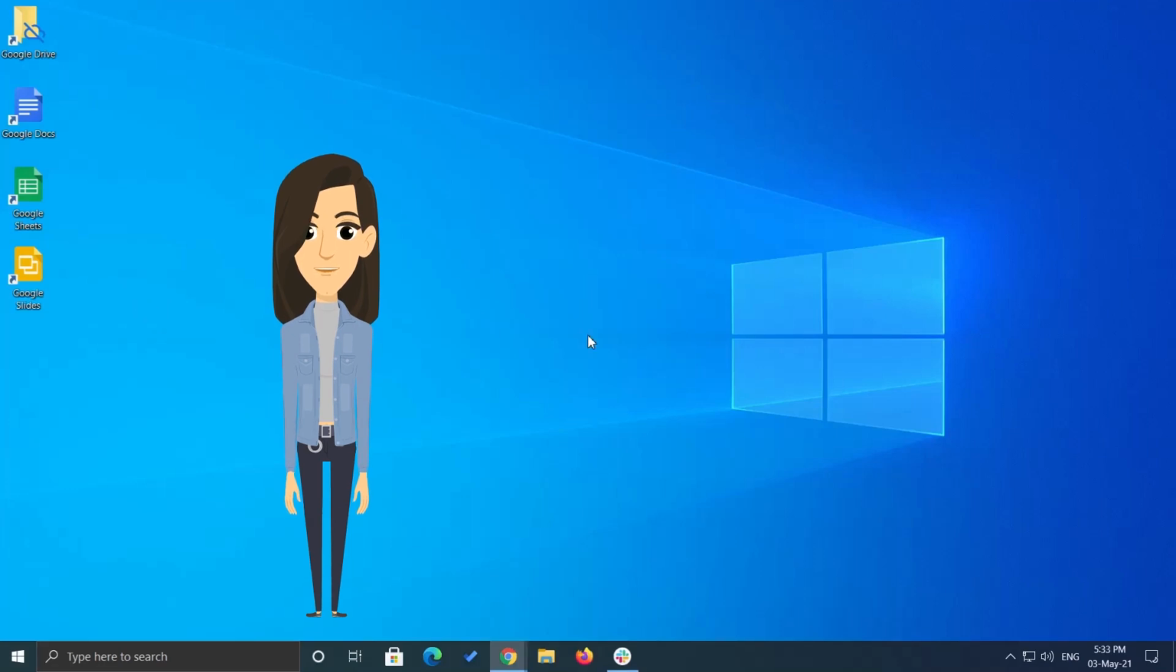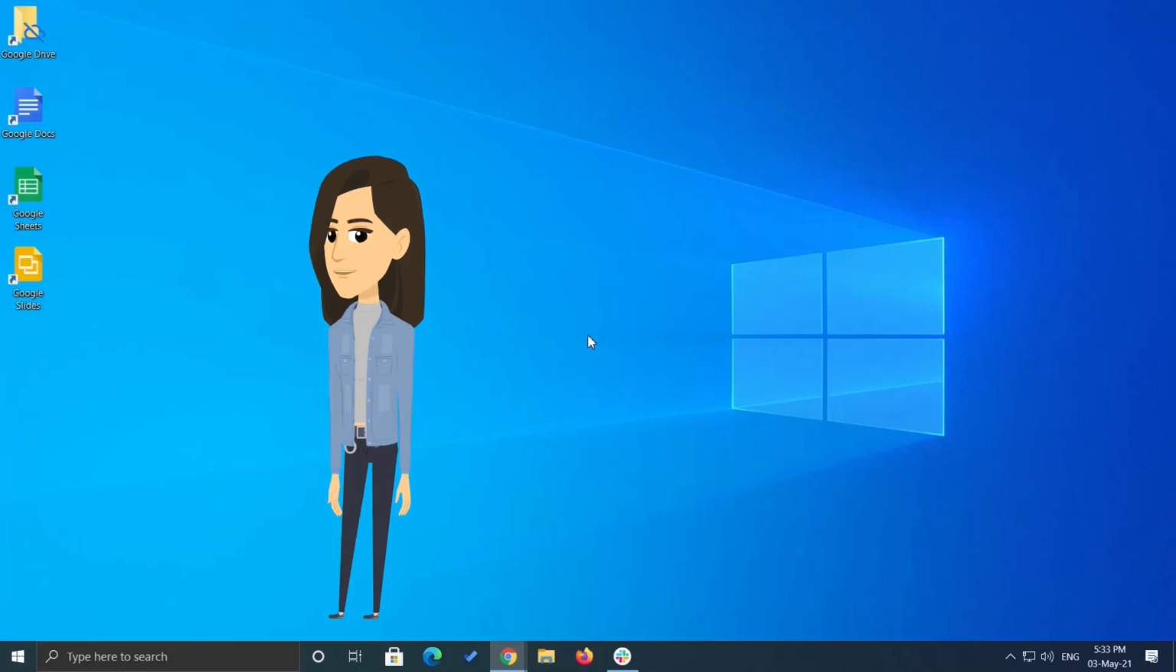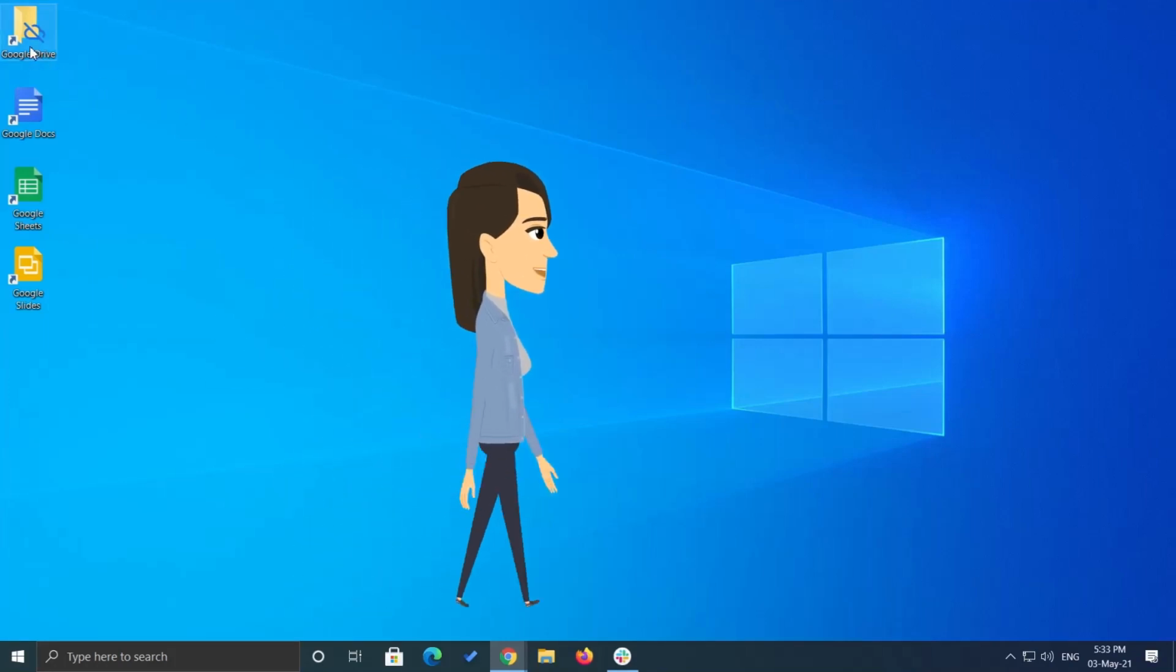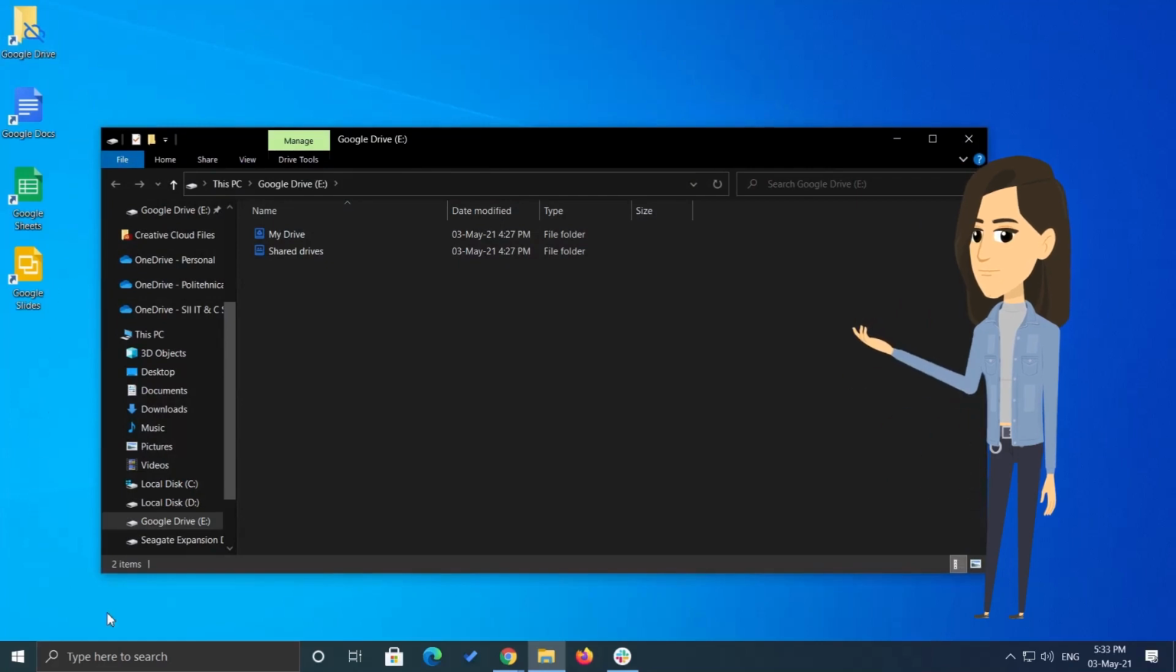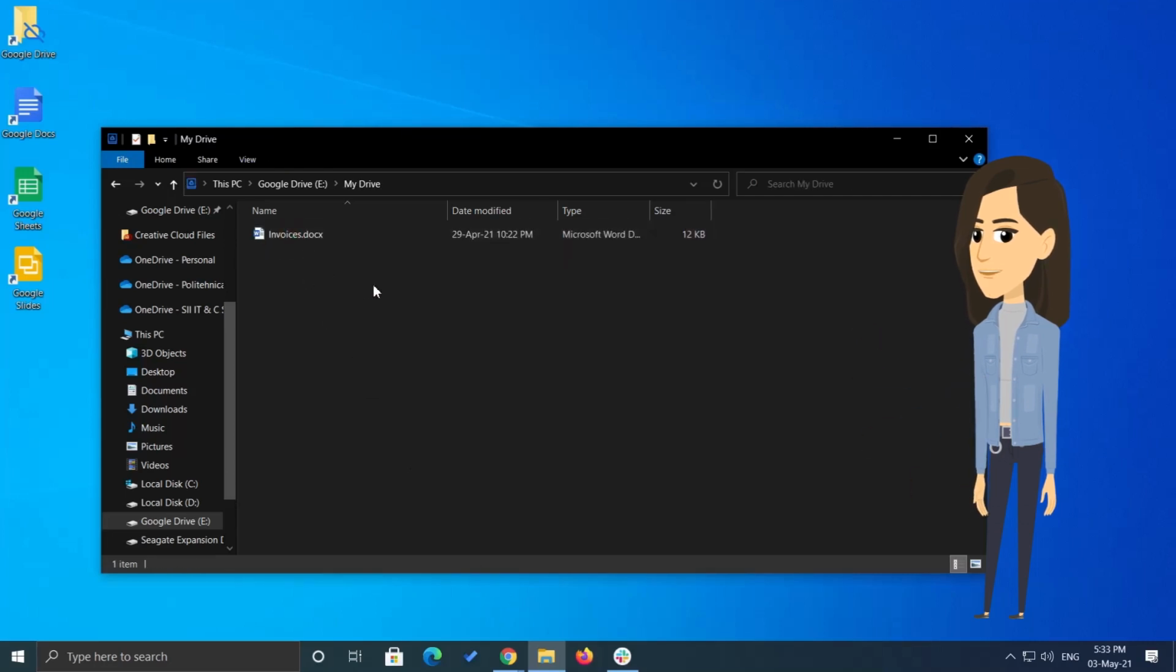Share files or folders. Google Drive for Desktop allows for easily sharing files with your coworkers. To start sharing files or folders, open your Google Drive folder by double-clicking on the Google Drive shortcut on your desktop. Your Google Drive folder will open. Double-click on the My Drive folder. The My Drive folder will open, displaying all your files and folders in Google Drive.